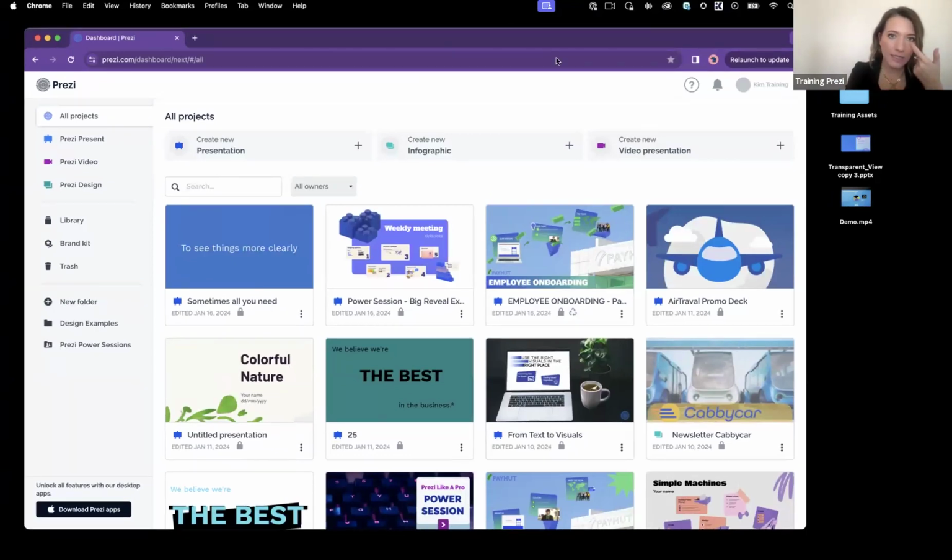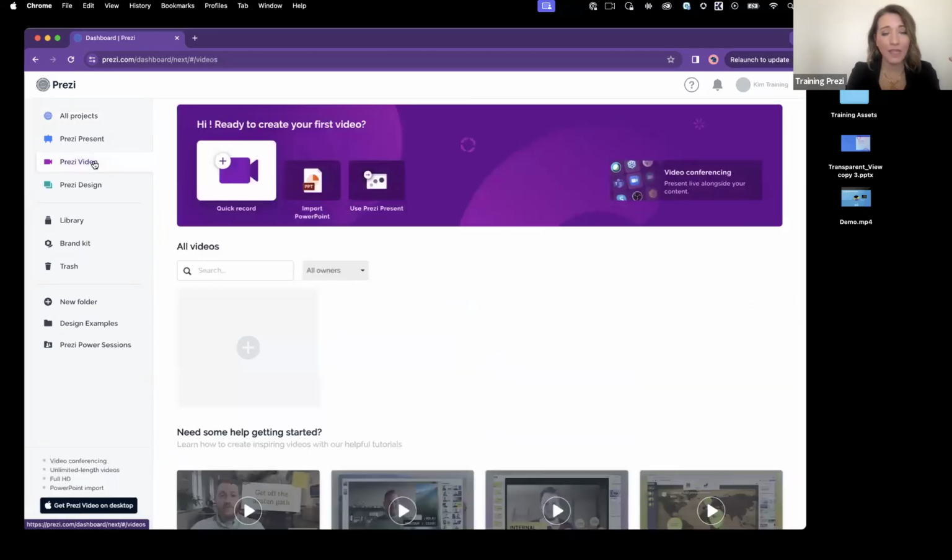And Prezi is primarily web-based, meaning that most everything can be done here on your online dashboard. If you look in your left-hand sidebar, you're going to see the Prezi Video tab. And here, in the web version, you're going to see quick record, import PowerPoint, and use Prezi Present. Okay, these are all options that you can do with the desktop app, but there's a couple things to know here.